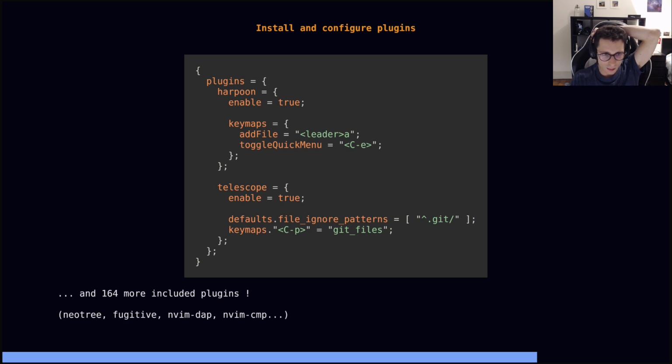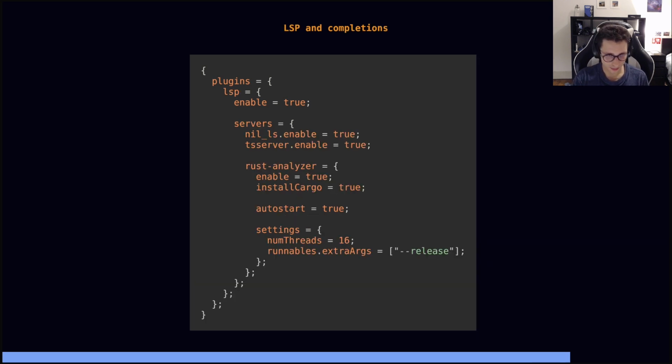Actually, there is not only Harpoon and Telescope in Nixvim. We currently have 166 total plugins, and we are adding more every week. So Neo3, Fugitive, and VimDAP, we have the completion and much more.